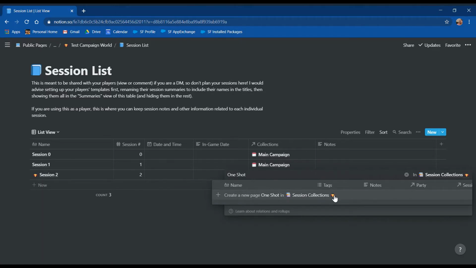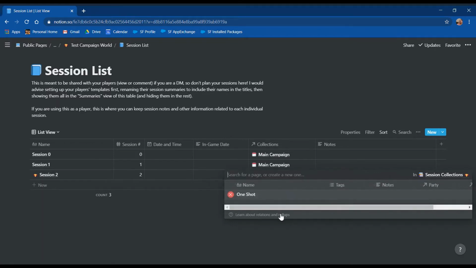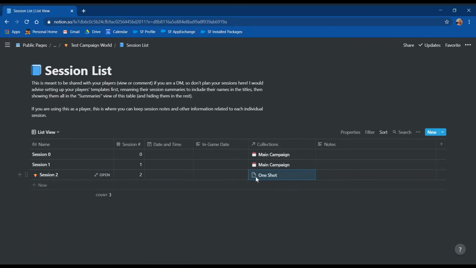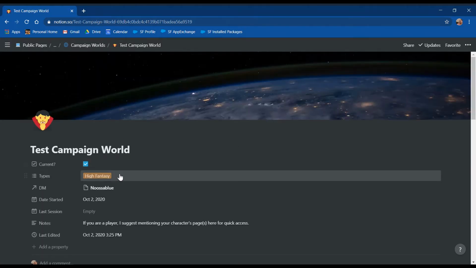Also notice there's our little vampire guy so we can keep everything straight. So I'm going to create that. This one was for a one-shot. So all of these things are connected. That's part of the power of this template. So we're going to back up. That was a session list.